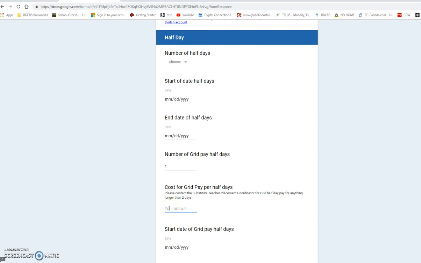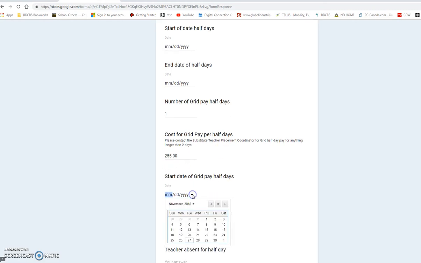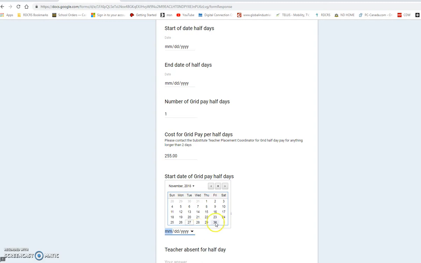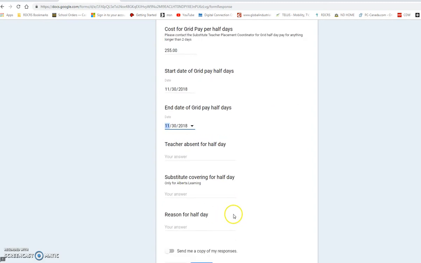And this again will have to be got from the coordinator. So let's just say it's $255. And it starts, well, we already said we did the 27th, 28th, 29th, so this is the 30th. And the end day will be the 30th, so they're just there for the 1 day. And teacher absent for the half day. They're asking the same information again.